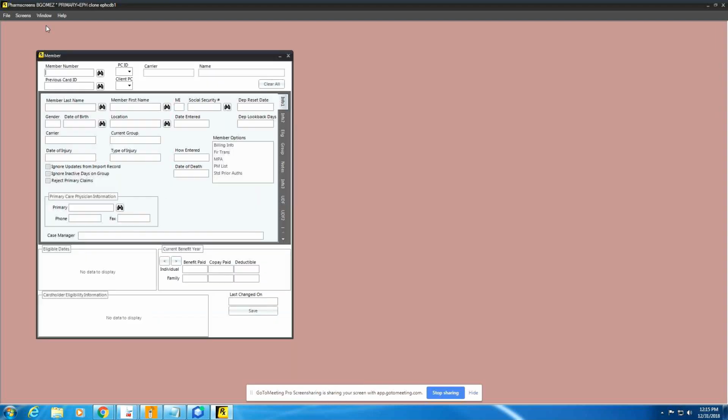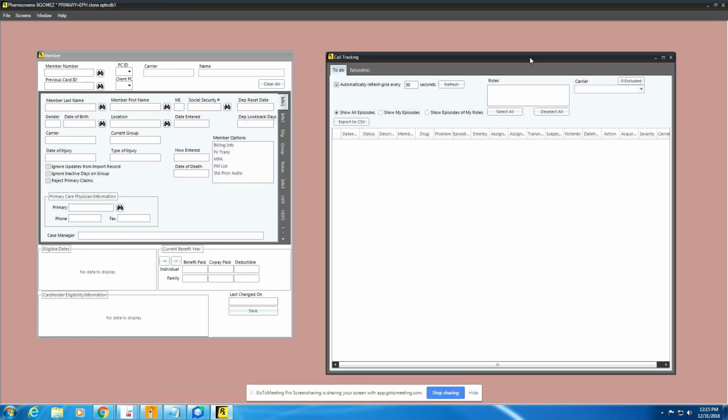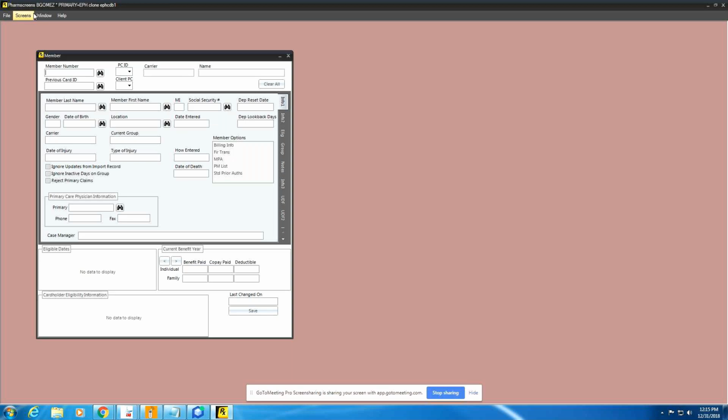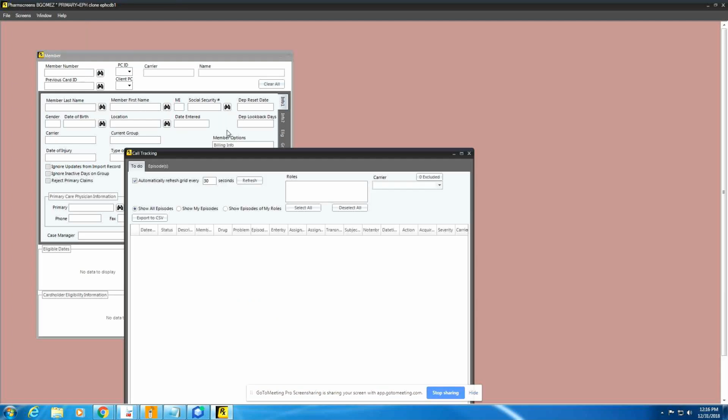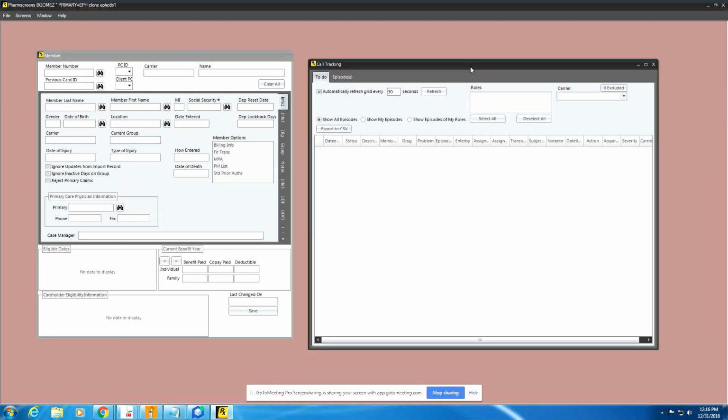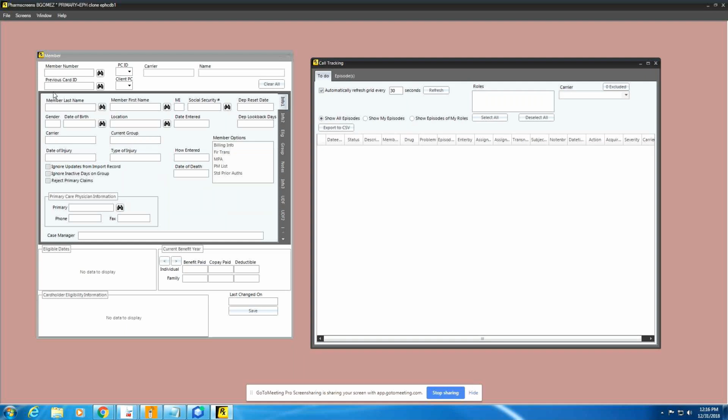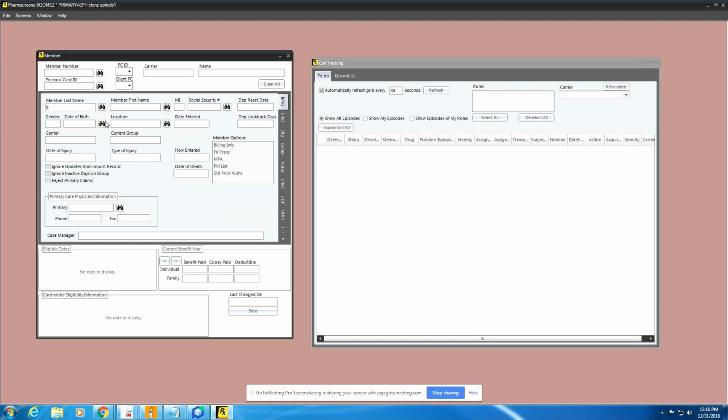So for call tracking, you can do shortcut, Control K. You Control K, it'll show up, and again, you'll have it there. Or if you go the traditional route, you go screens all the way down to customer service, call tracking, Control K. Okay? Now, what we want to do is we want to go to our member, test, search.